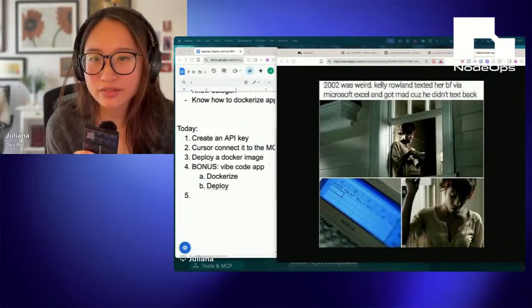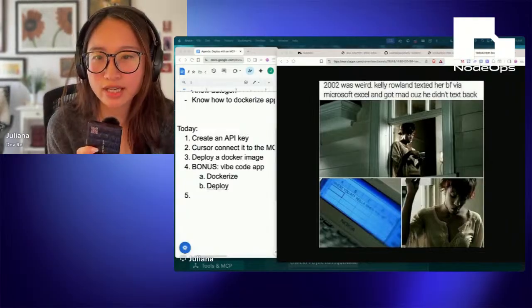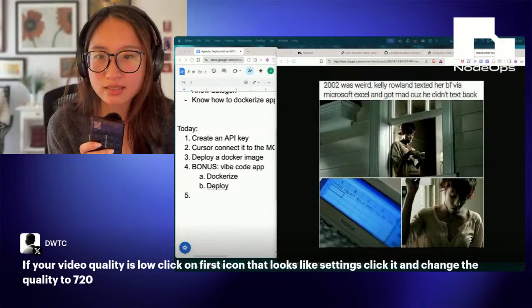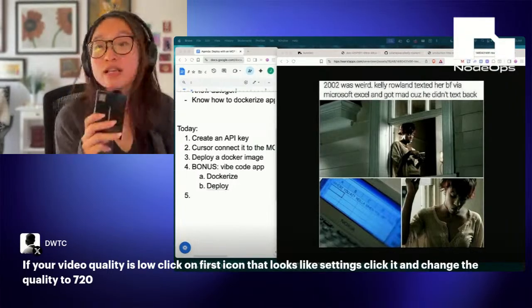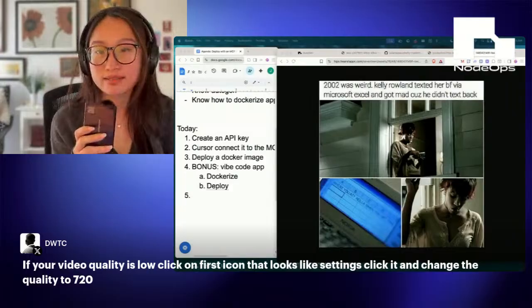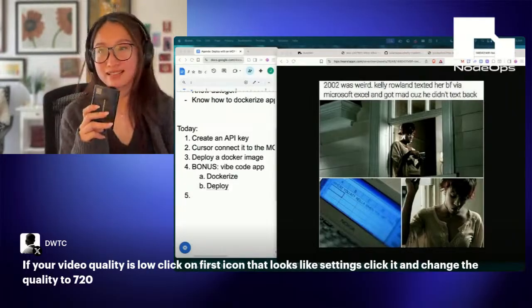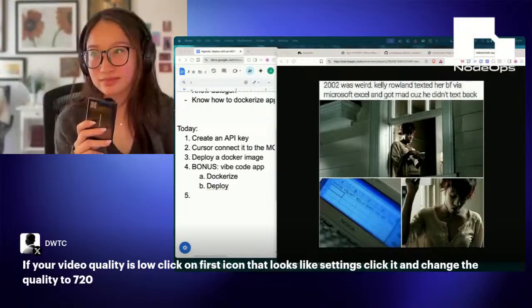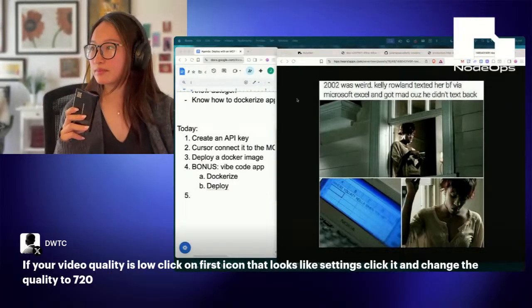It says, if your video quality is low, click on the first icon that looks like settings, click it and change quality to 720. Thank you, DWTC. Yeah, I think quality matters. I'm happy to full screen this if you need higher quality.